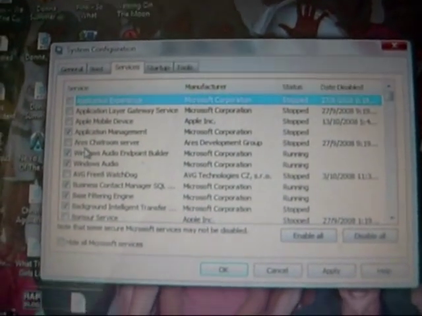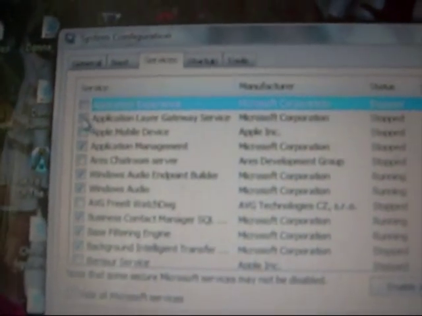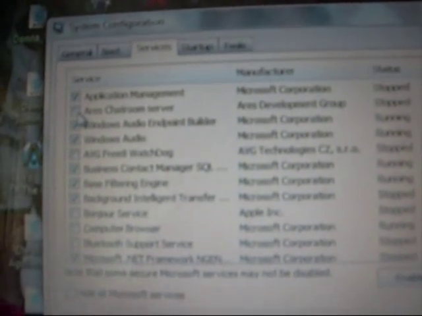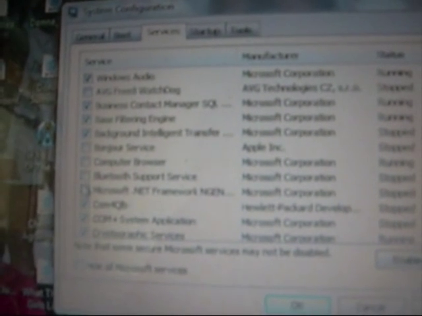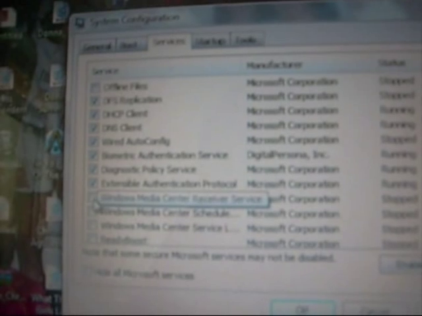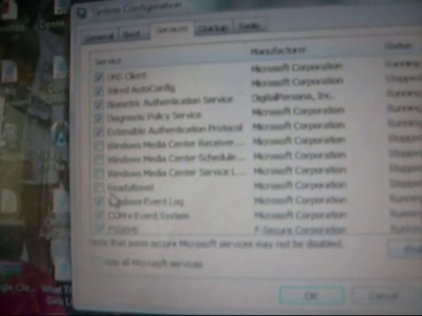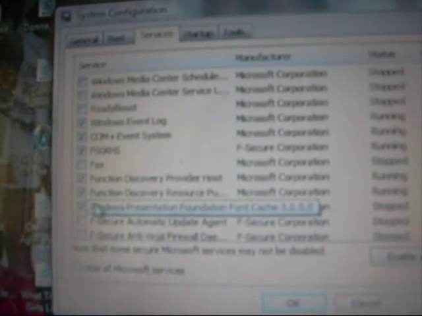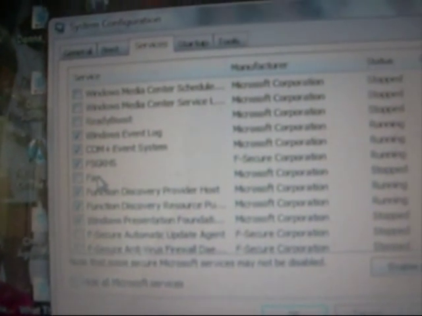So let's go to Services. I've disabled quite a number. You can try Application Layer Gateway Service, Computer Browser, Bluetooth Support Service, Offline Files, and Windows Media Center, which I don't need. ReadyBoost, if you want to know what it is, you can send me a message on YouTube. Fax: if you do not have a fax machine, it's useless.